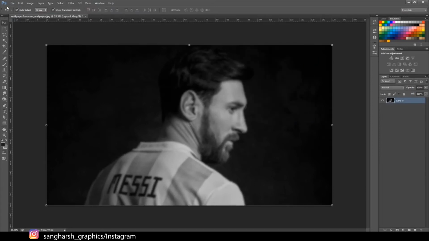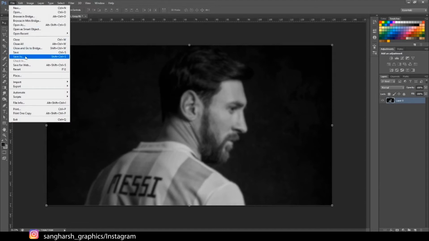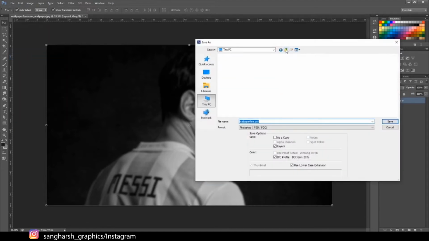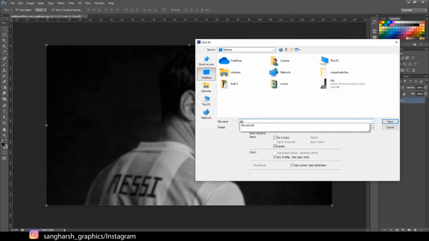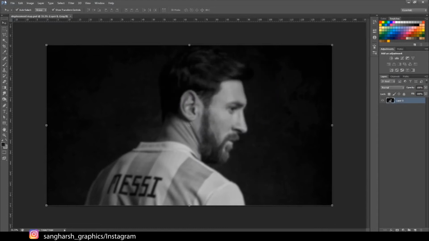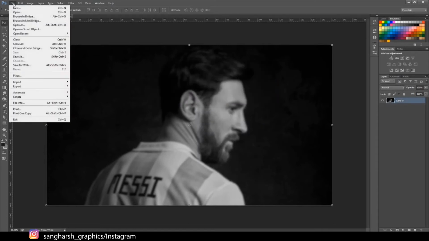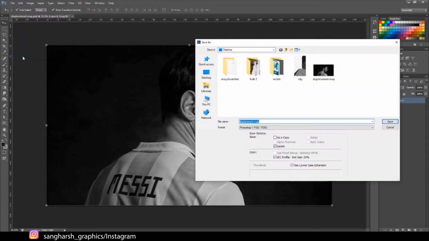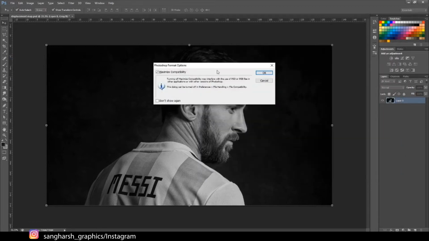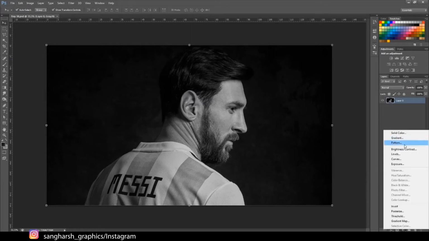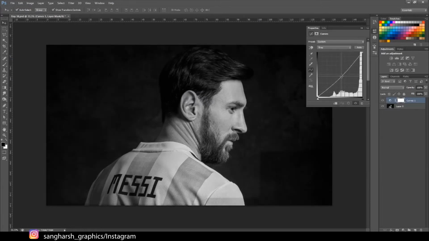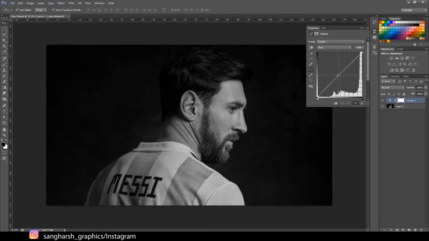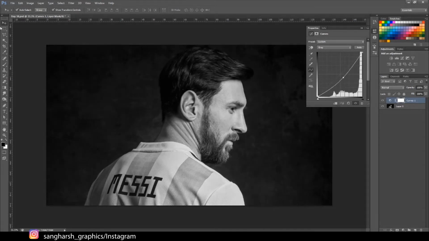Then go to File and save the file as displacement map. It will be used afterward while creating our main effect. Now press Ctrl Z to undo the effect, or go to Edit, Step Backward. Now again go to File and save the file as our main. Then go to curves, make a curves adjustment layer and adjust the curves something like bright.